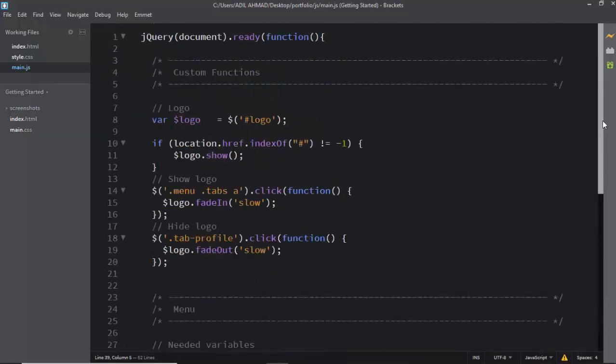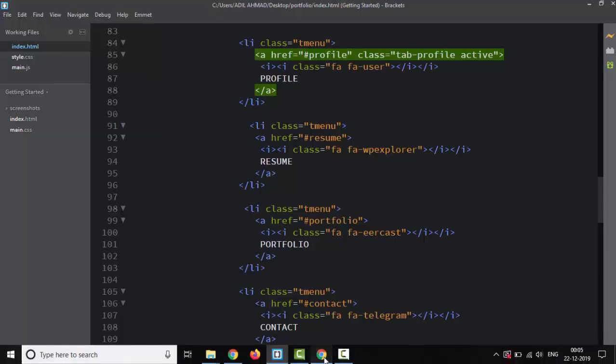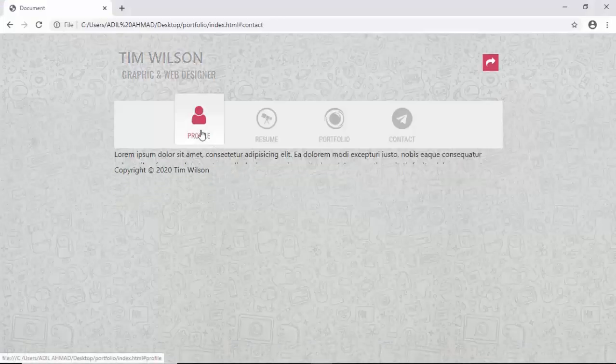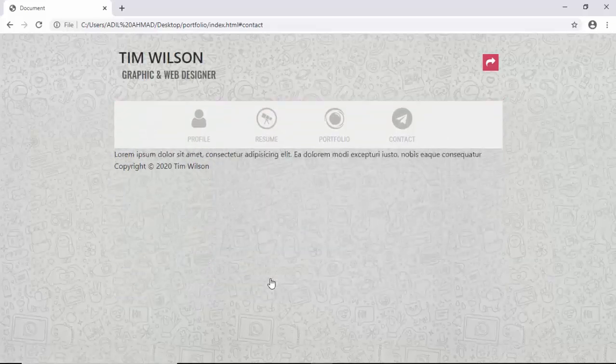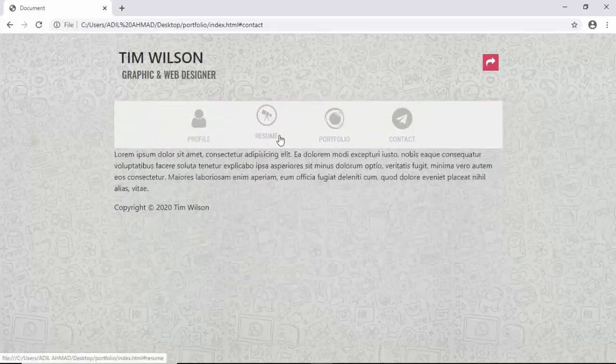Okay, so just coming to the index file, you can see here we have the preview, which contains the very first menu activated, and the rest of the menus are not activating. So we will have to fix this. When we click on the resume, then resume will get activated and the color will get changed.